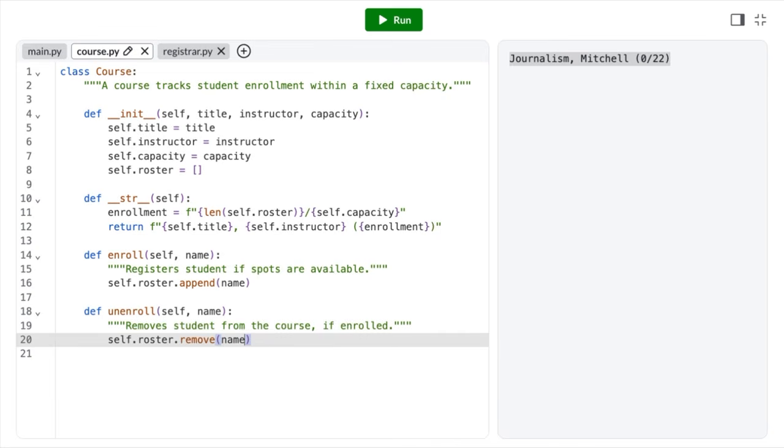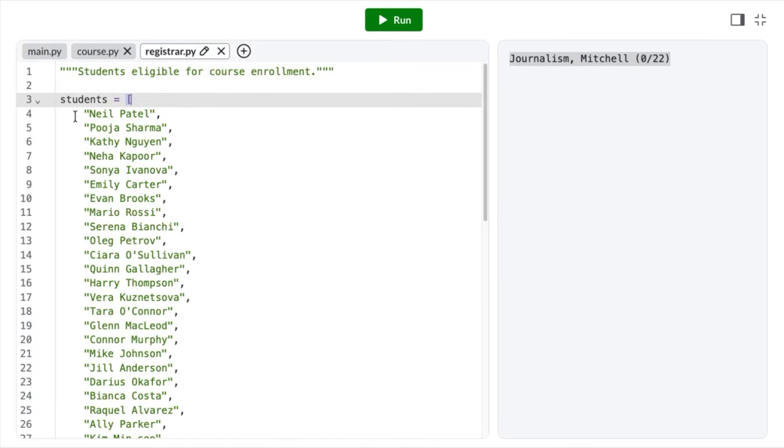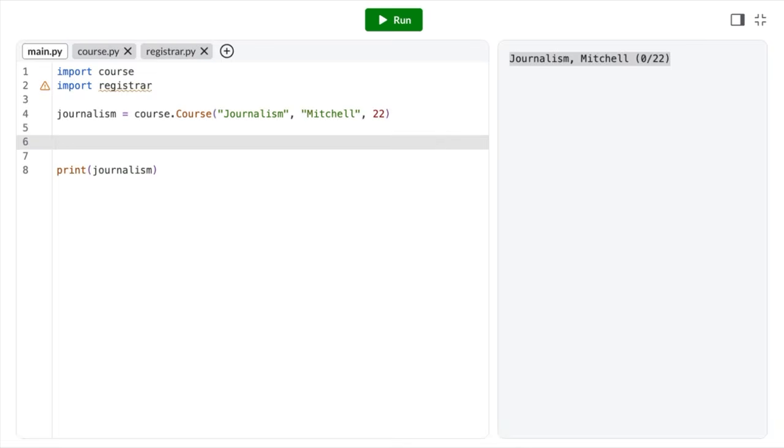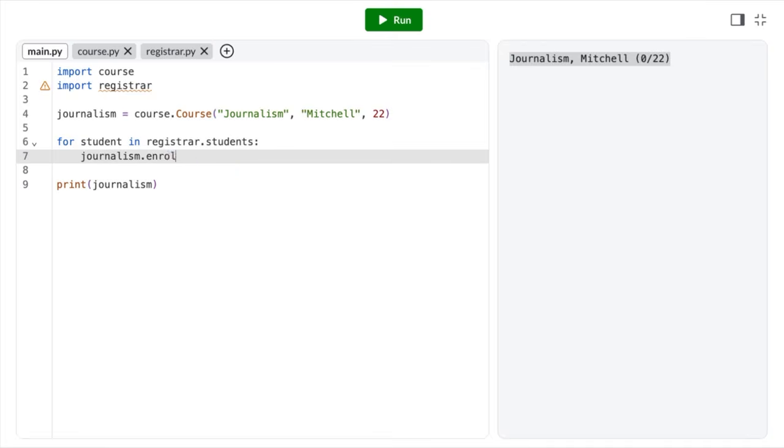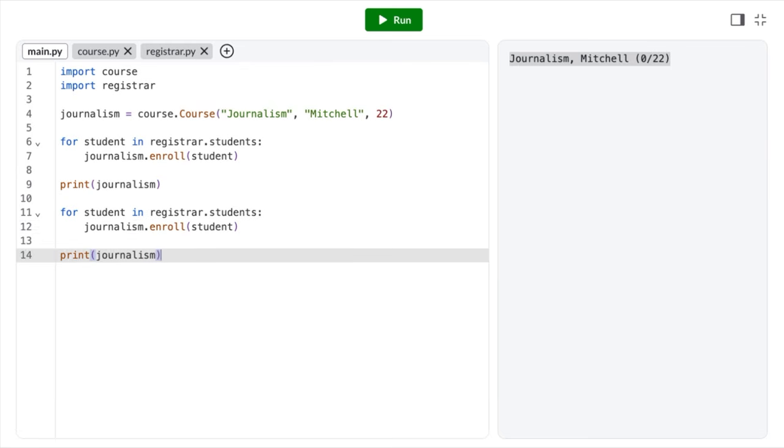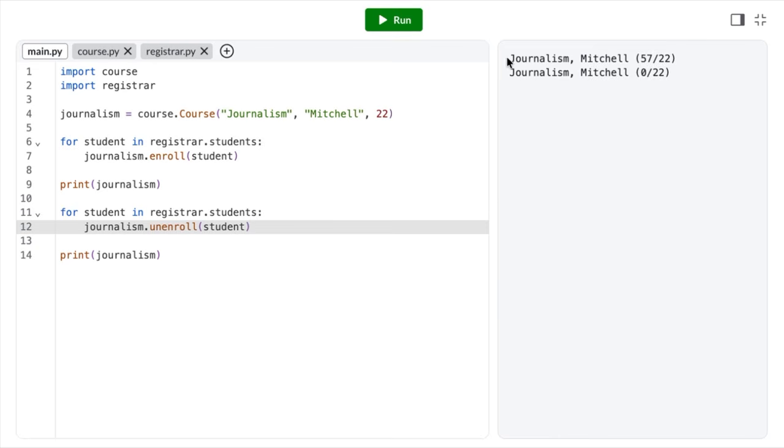To test our object, let's simulate an enrollment period. We have a list of students in registrar.py. So let's iterate over that list and enroll each student in the journalism course. And then just to check that the opposite works, let's also unenroll all of the students. This tells us that we have 57 students enrolled out of a possible 22 spots. So we're doing something wrong here.